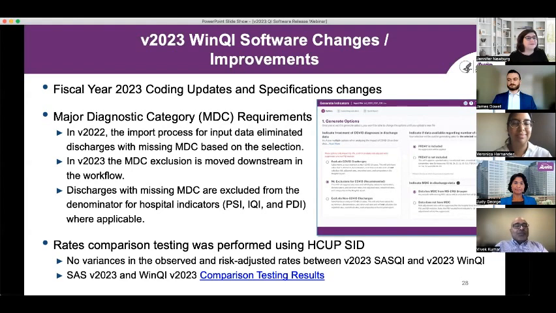So as part of our annual update process, changes are made in all our QI products. So WinQI also went through fiscal year 2023 coding updates and specification changes. So in the next few slides, we will talk about WinQI specific changes, the changes that you heard James and Veronica talk about. There are some impact on the user interface because of those, and we have made some of those adjustments to accommodate those. So we'll walk you through some of these changes in WinQI.